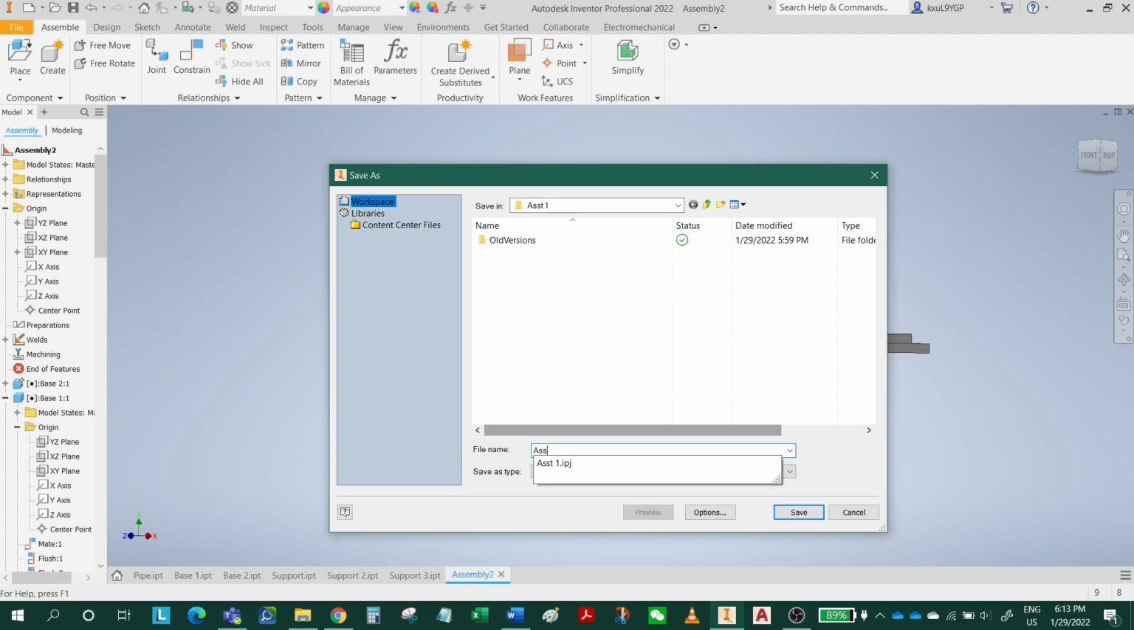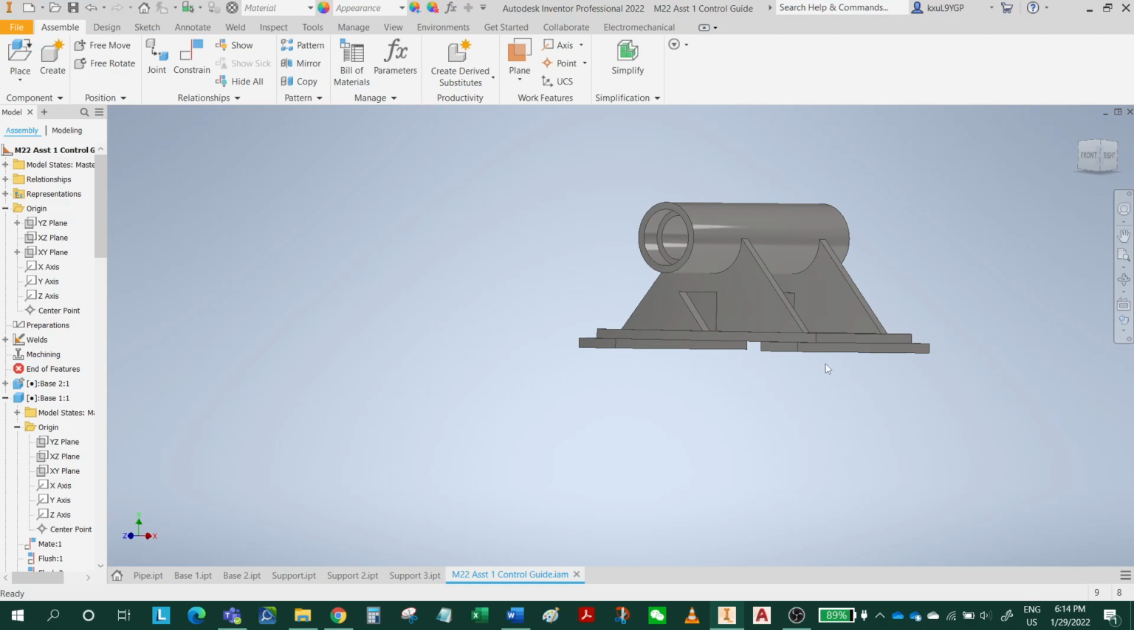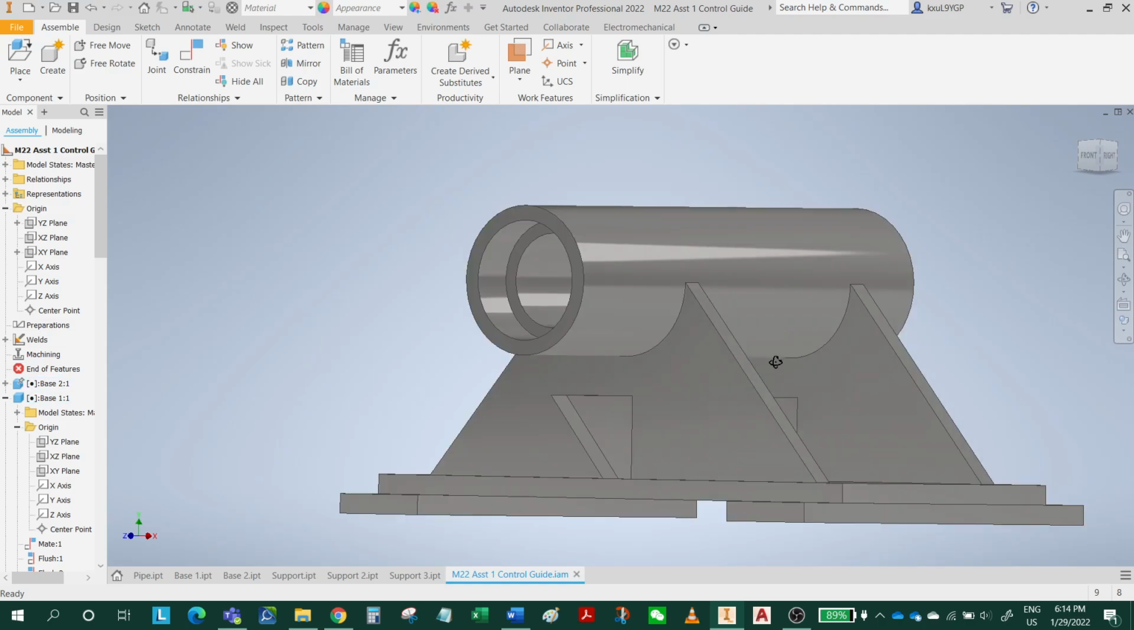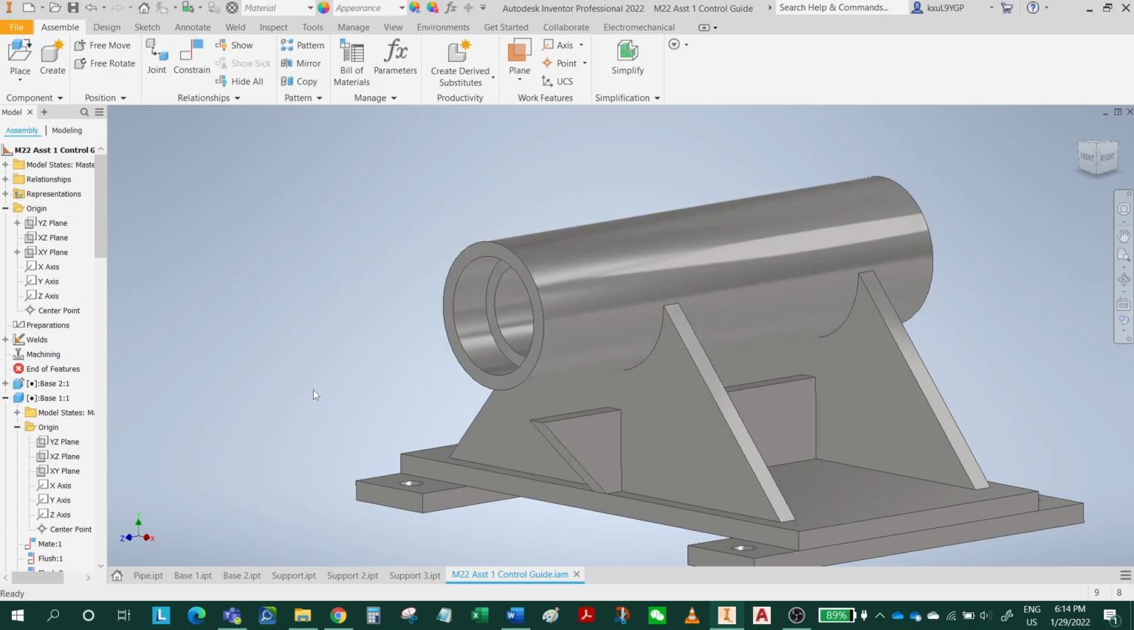So this is assignment 1, M22, M22 assignment 1, control guide. Control guide. All right. Click save. Let's find out the problem. Why is this not in contact? Let's make some calculation here.